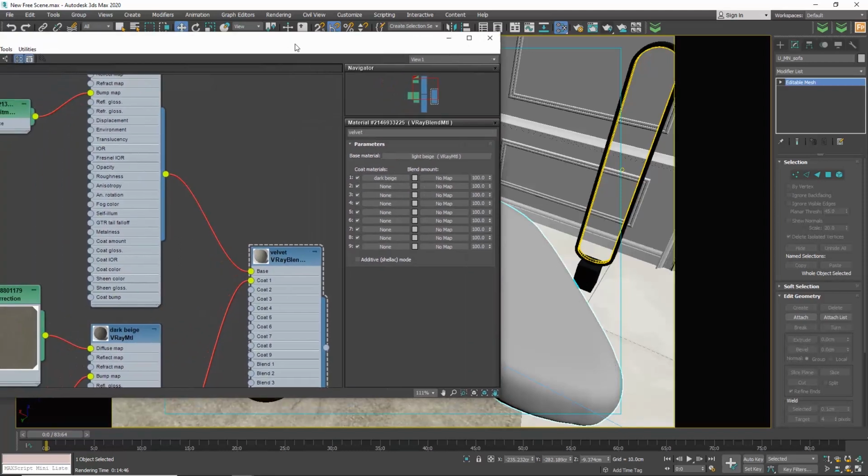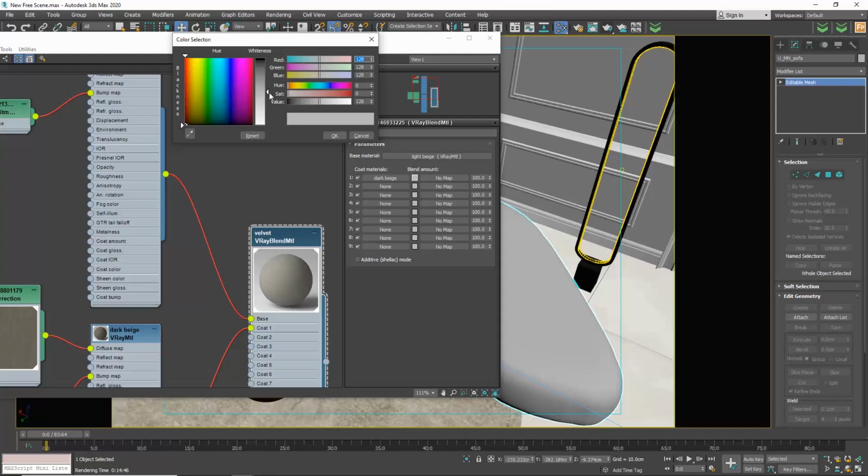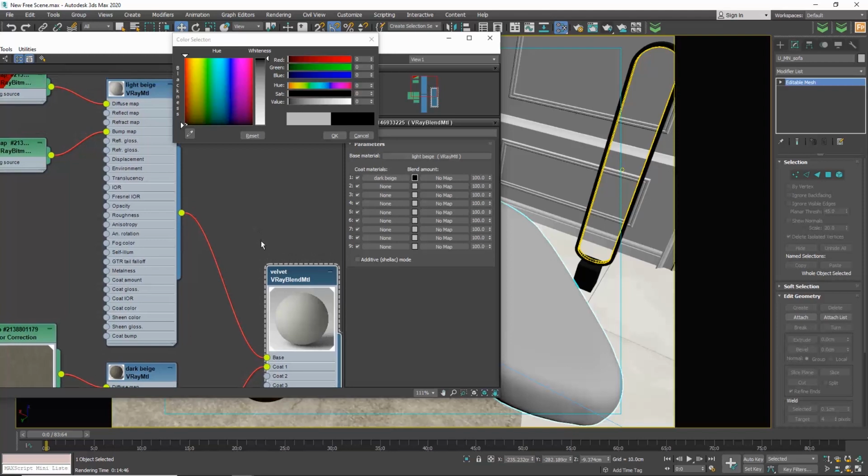Double-click on the V-Ray Blend Material node to see its parameters. How does V-Ray Blend Material work? It blends 50% of the base material and 50% of the coat material. The percentage is set through this color. If we make it black, the base material gets 100% and the coat material 0%, so we only see the base material. If we make it white, then only the coat material is visible. At 128, we have the 50%. And we can scroll up or down on the whiteness section to set the desired blend amount.